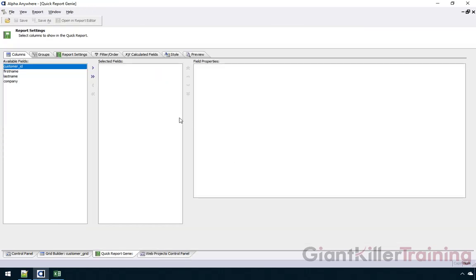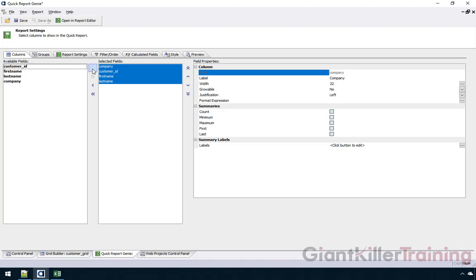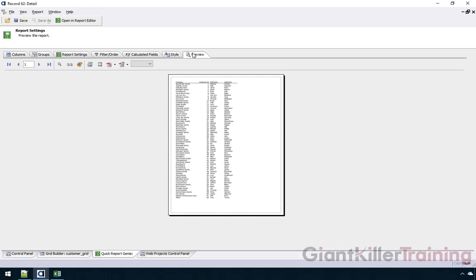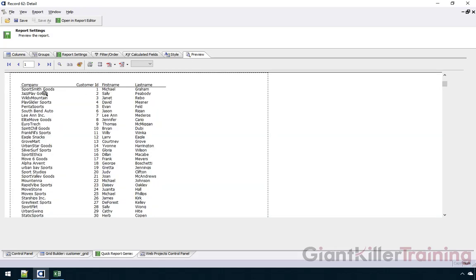So now we're in our quick report Genie. The first thing I'm going to do is select all of these by clicking and highlighting them, moving them over into the middle here, and let's do a preview. You'll see it's bringing down the company, customer ID, first name, last name.